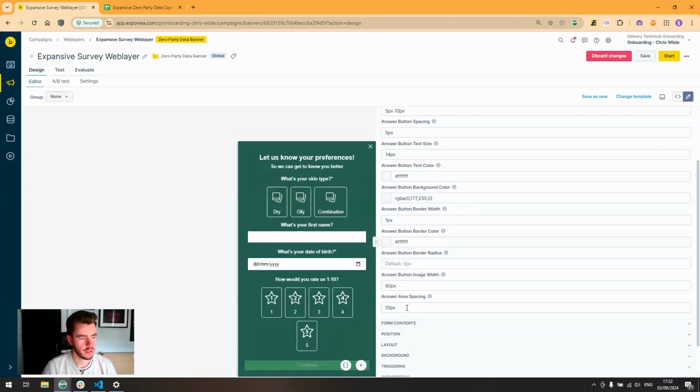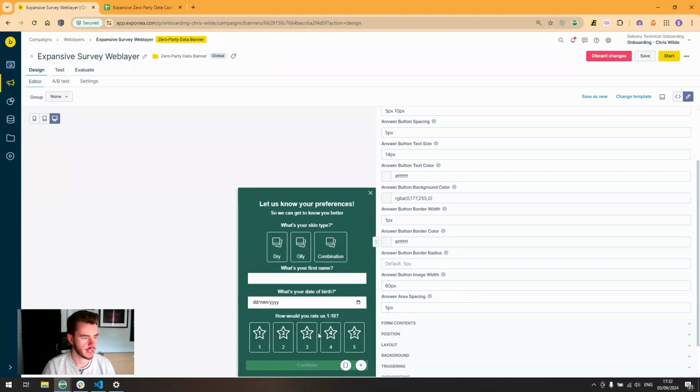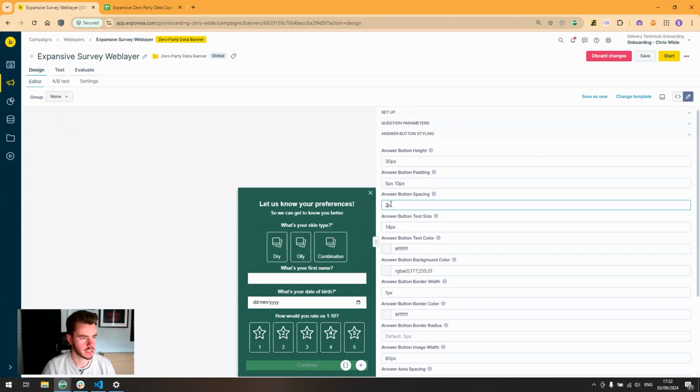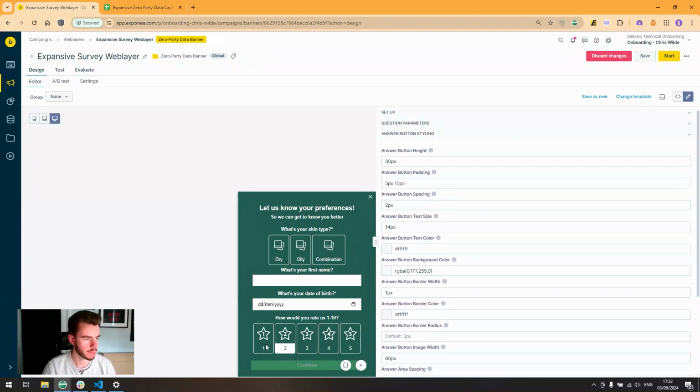So you have a lot of tweaking that you can do if you want to change how spaced out the answers are, for example, as well as changing things like the button spacing themselves. You can move them closer together and things like that to really customize the look and feel of this.